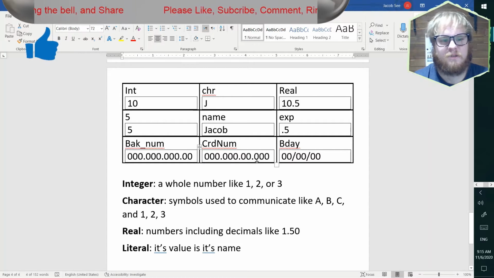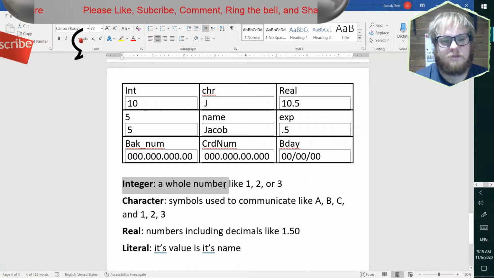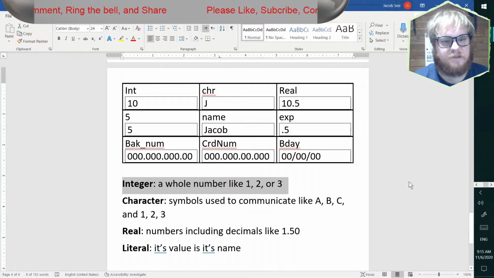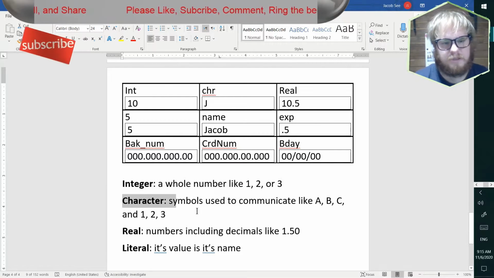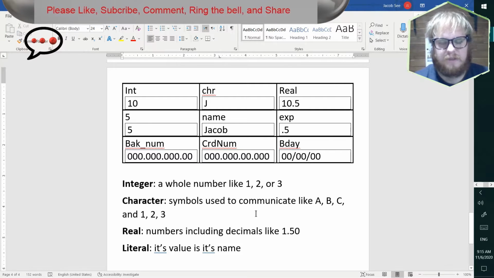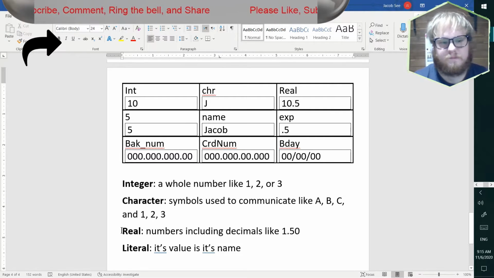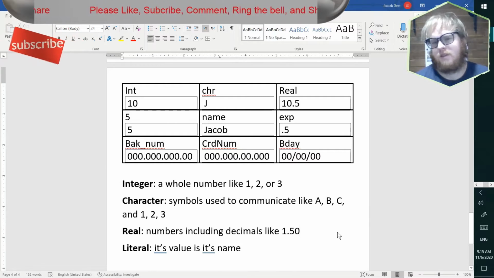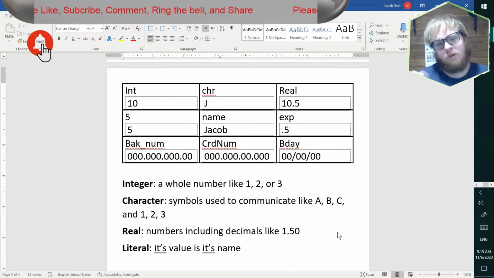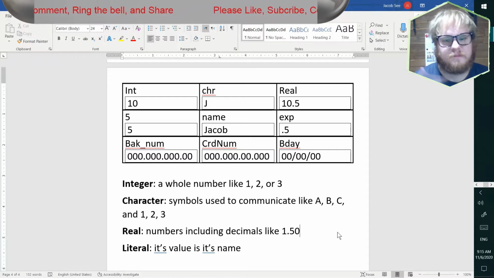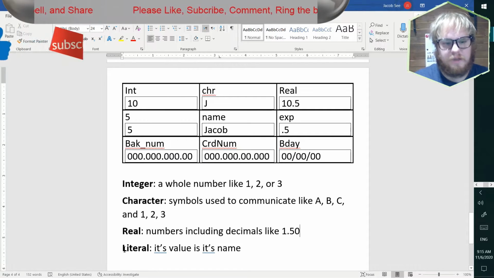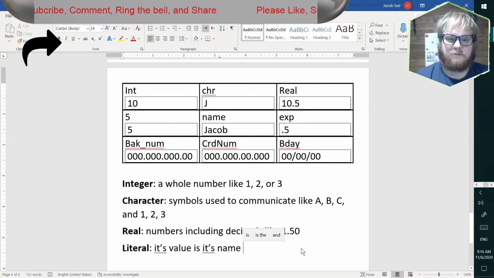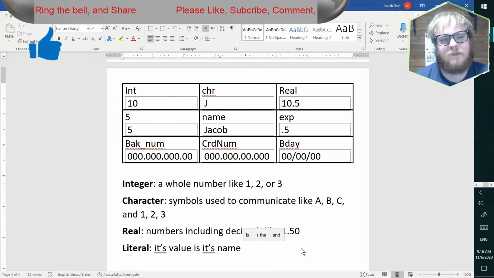For starters, there are 4 variable types. You have integers, which are whole numbers like 1, 2, 3, and so on. You have character, which can be just about any symbol used to communicate. And you have real, which is like your $1.55 or 1.5, 3.8, whatever. If you've got a point or a comma, you're probably using a real number. And then you have literals, which means that the value stored in it is its name. So its name is its value.